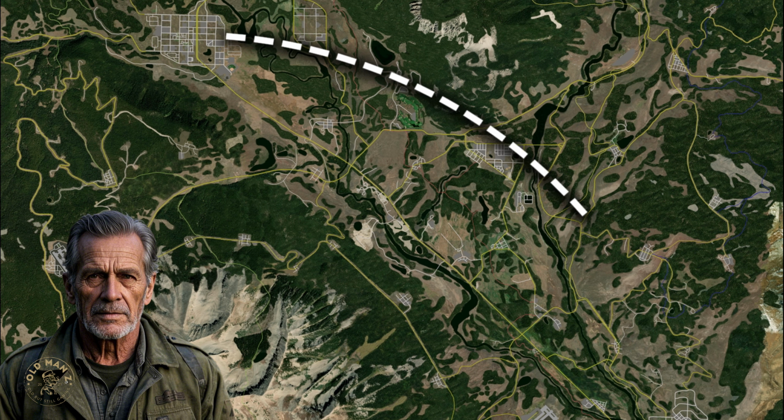Have you ever wondered how other content creators add these moving lines on their maps? Well, stick around. I'm going to show you how.